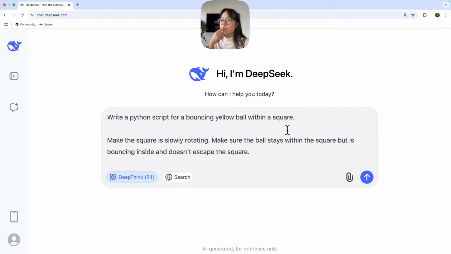Is it because you have to write a Python script? Is it because the square is rotating? Is it because there's a bouncing yellow ball? All of that is correct, but I think the hardest part about this prompt is the fact that all of it is given to DeepSeek in one go. You're not asking it step by step. You just gave the entire instructions in one go. And that's what requires a lot of reasoning for an LLM like DeepSeek.